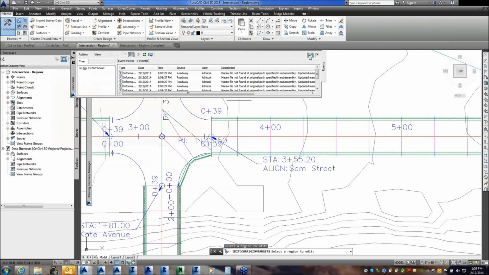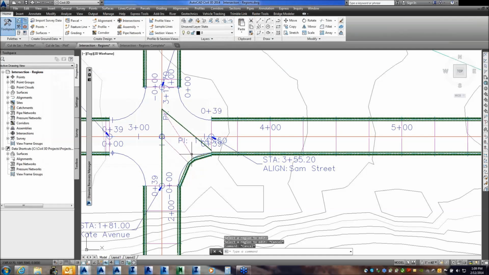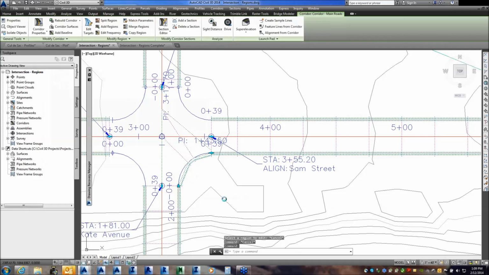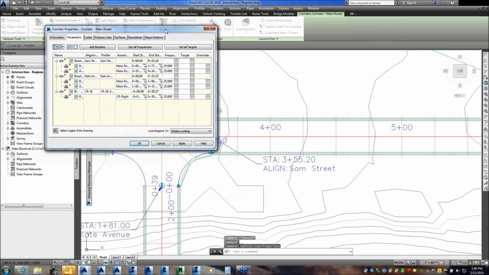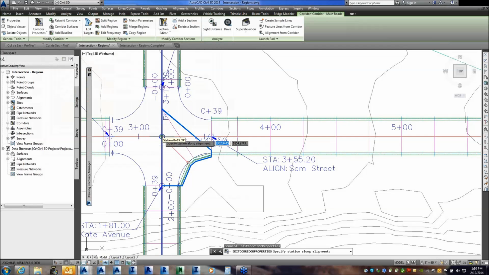Okay, so clearly now you can see that my lane is trying to transition to Kate Street. So what I want to be able to do is change the length of this region. I'll right click, go to corridor properties, and then in my region, I can see my region here, that's from 0 to 39. So typically what I would do is I just go ahead and pick on it, because I want my region to go straight to this intersection.